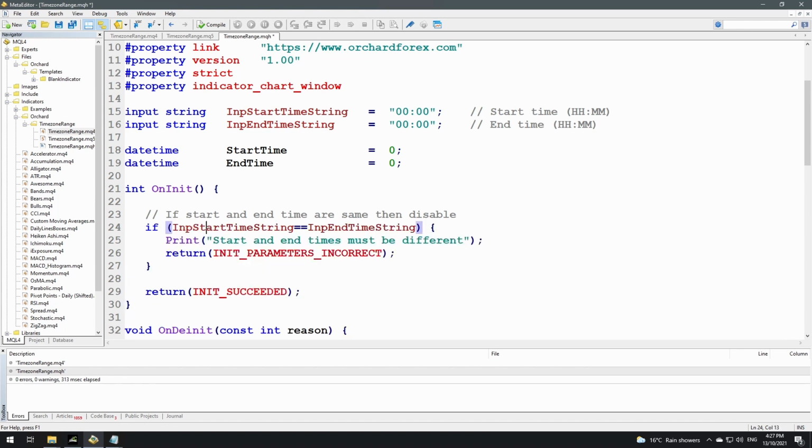And that's as simple as just saying if the input start time is the same as the input end string equals, then I'll just print a message, start and end times must be different. And by returning init parameters incorrect, the indicator will simply terminate at that point.